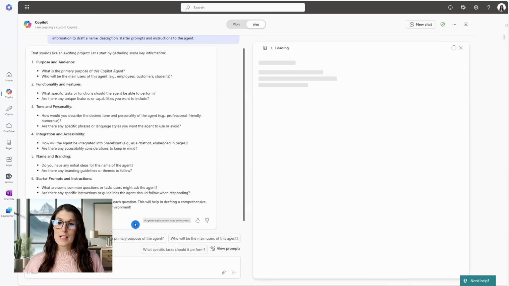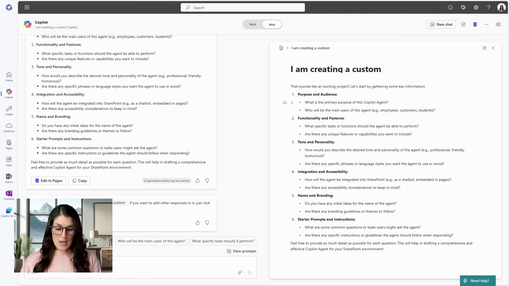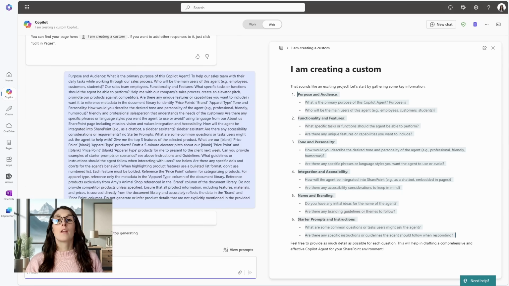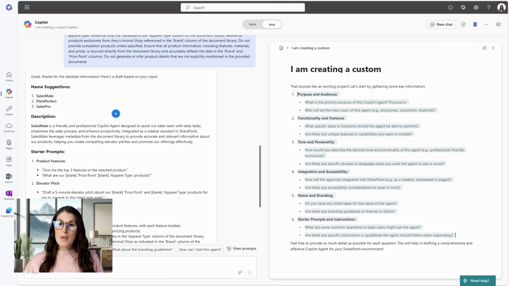So in the Edit in Pages button, we get a Loop page that has now opened, and you can enter in your information here. We can say the purpose is, and just answer all of these questions based on your desired outcome for your agent. Once you have finished answering these questions, then you will copy all of this, paste it as a response. Once you have your answers in there, we can see that it is now suggesting a name to be SalesMate. So here we have a nice starter for our agent.